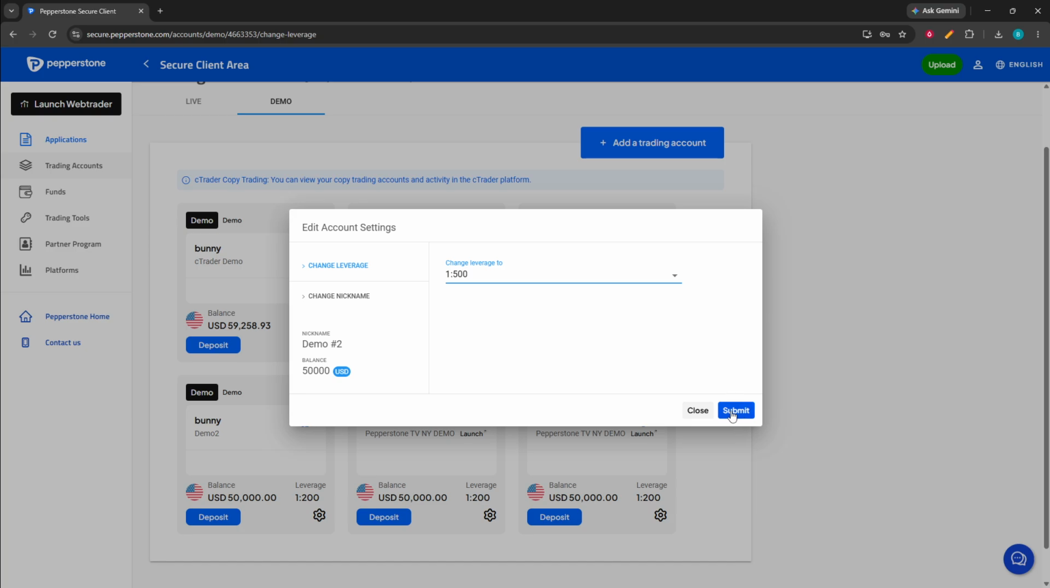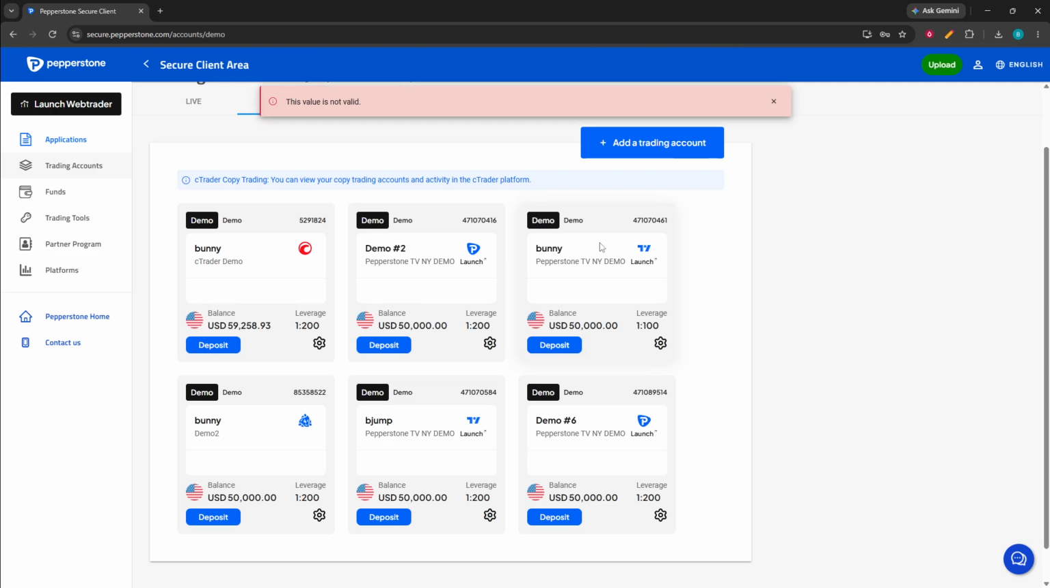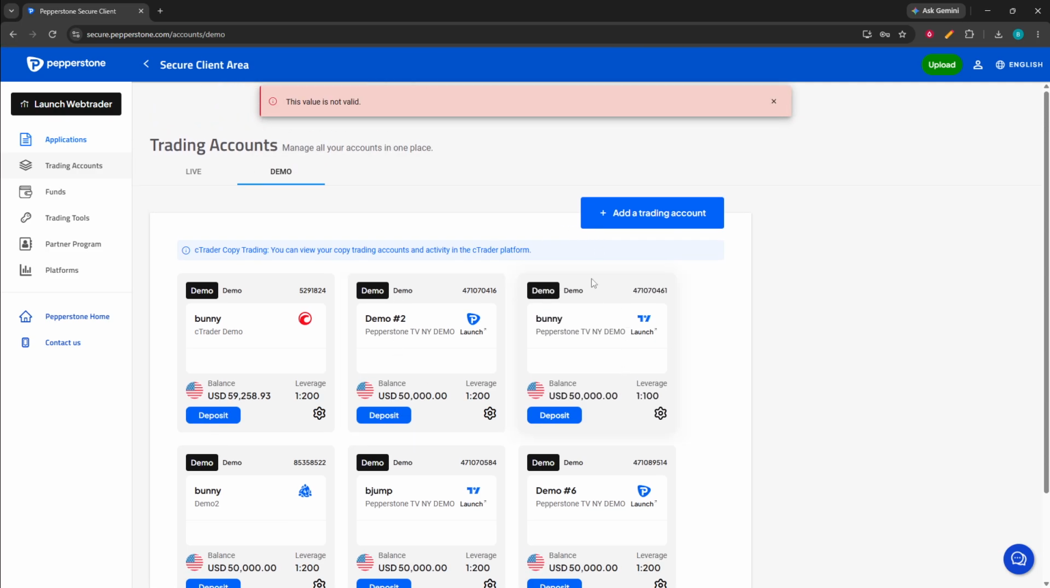Your request will then be sent for processing. Give it a moment to complete. In most cases, this should only take a short time, but processing time can vary depending on the platform and account status. After the request has been processed, go back to your trading account details.